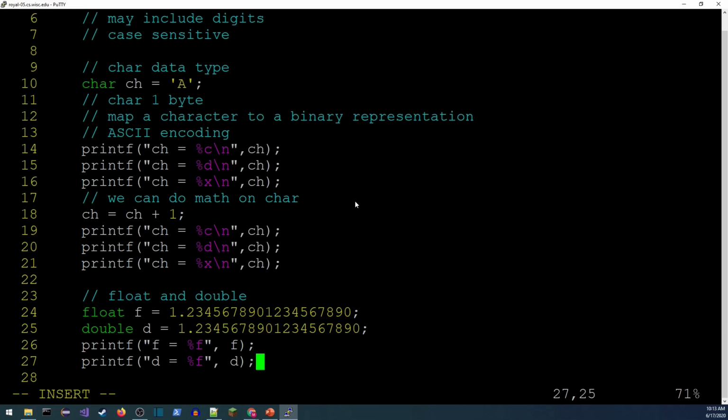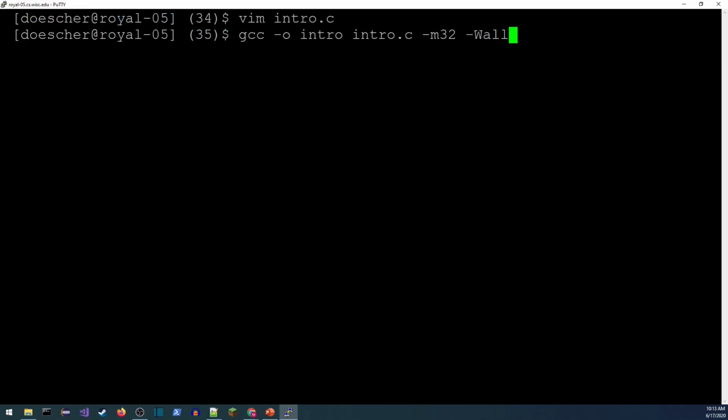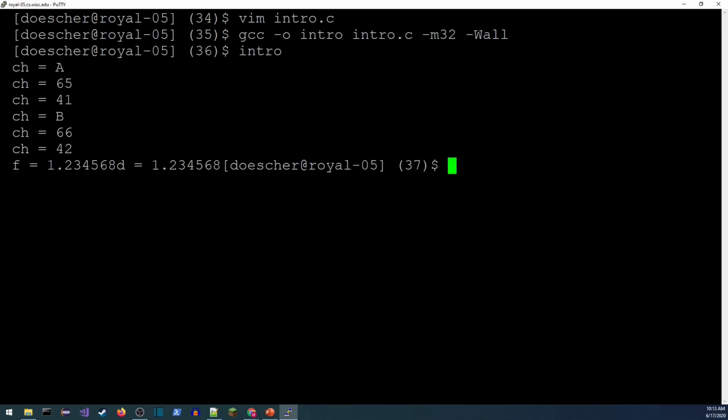Okay, I know it's confusing. My format specifier, f, is to print out a floating point number, and I've got a variable f. I apologize for that. And then d is the double data type, so it should hold more significant digits. Let's go ahead and see what this looks like. So write quit, and then compile and run this.